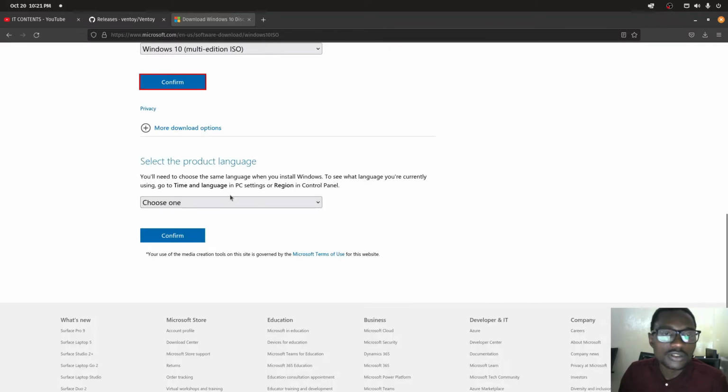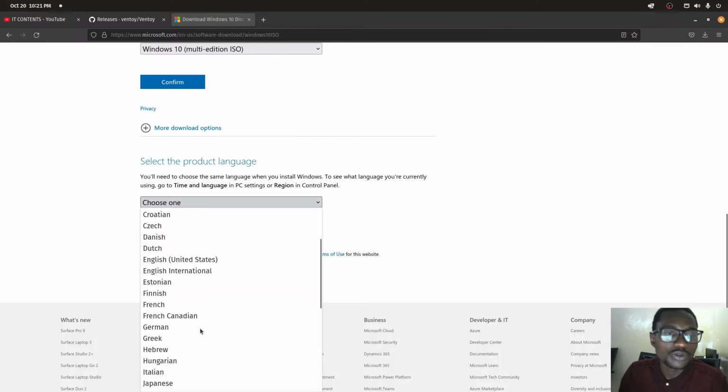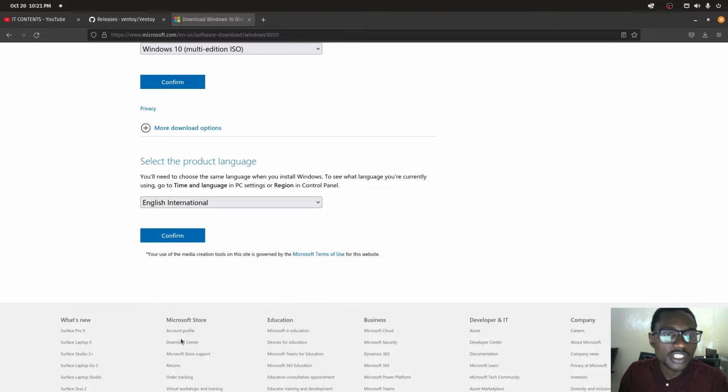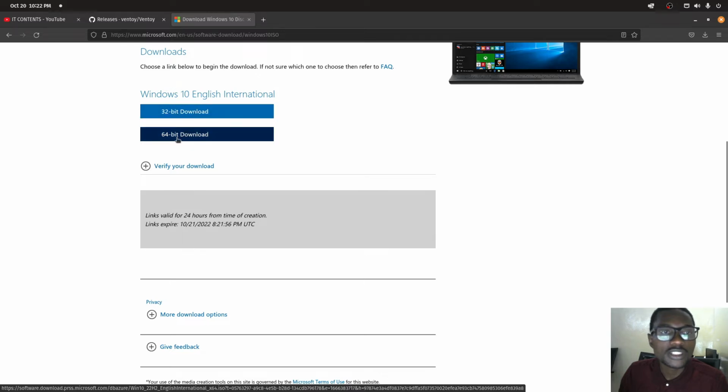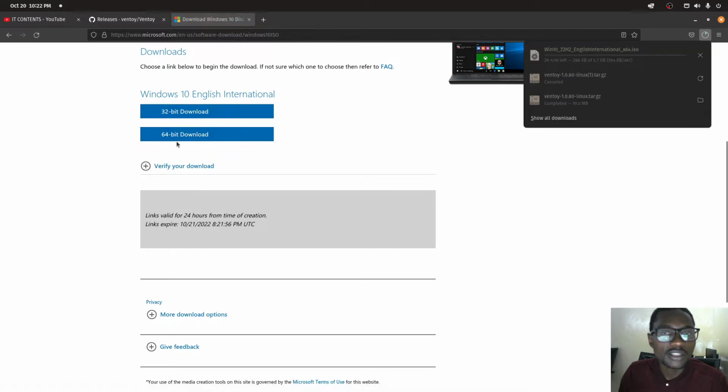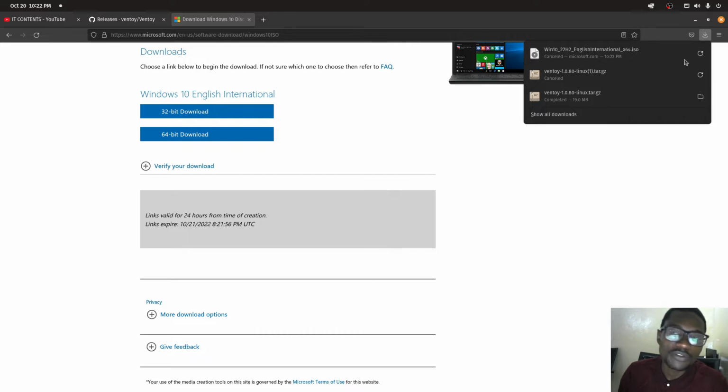It will just load. Here you want to choose your language, so just choose English International and press confirm. Then here we can choose which one you want to download, which is 64-bit. You can download it like that, and as you can see, it's downloading there. I have both of these files, so I'll just close this, but you can wait for these files to finish downloading, then you can join back with the video.